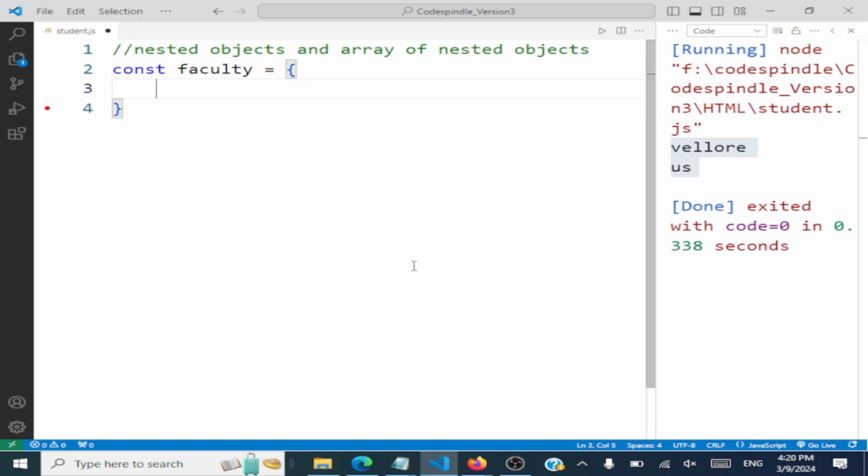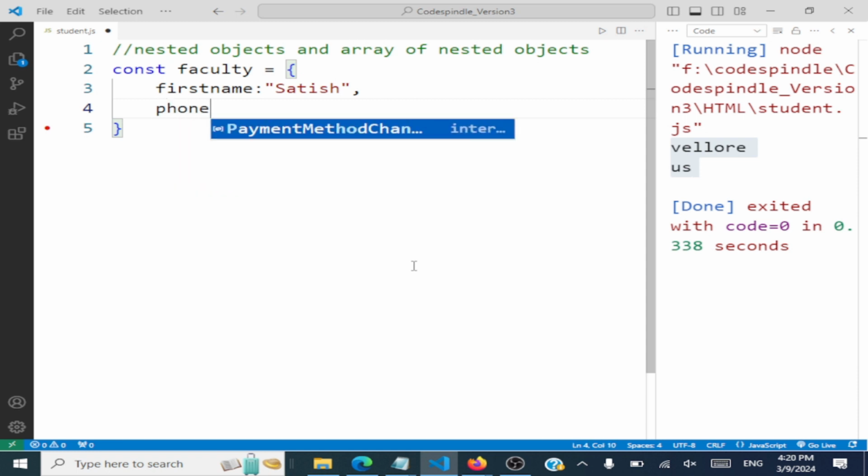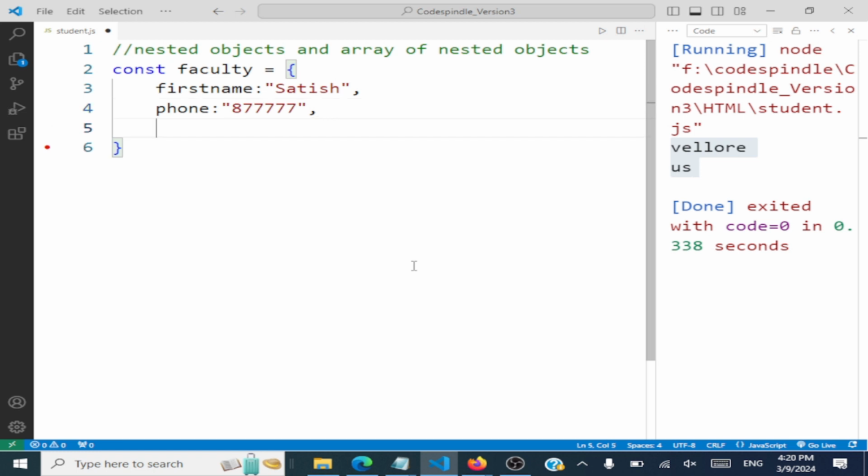So you're going to have some attributes here. First name, I'll give my name Satish, and maybe phone number, we'll have the same kind of attributes. Now, this is the array of nested objects, degrees. A faculty should have many degrees. So I'll create an array, so you put two square parentheses. Inside this array, you're going to have many objects. So objects will come in curly parentheses.